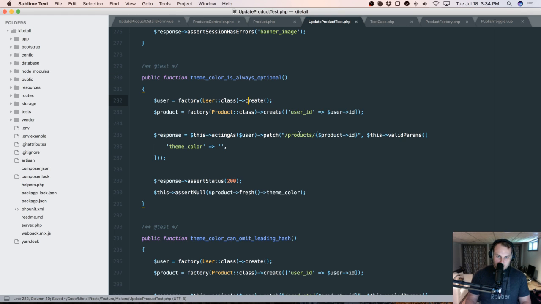So we'll create a product and we'll make a patch request. Now, one thing that we're not doing, which is kind of interesting, is we're changing these names to say theme color is always optional, right? But we're not testing that against both a published product and an unpublished product. And that's an interesting thing to think about. Should we be creating a published product and testing to make sure theme color is optional, and creating an unpublished product and testing to make sure theme color is optional? Do we really see value in testing both of those paths?